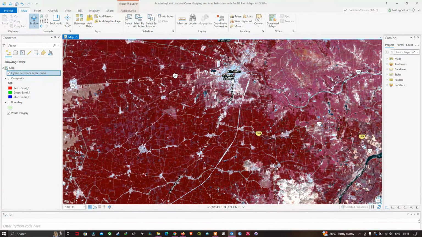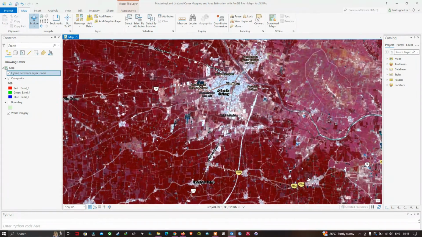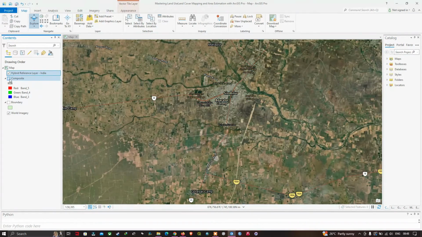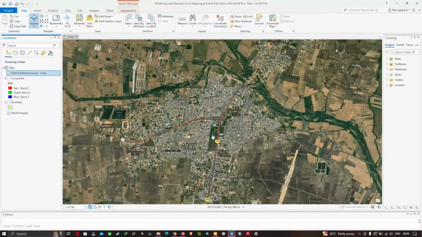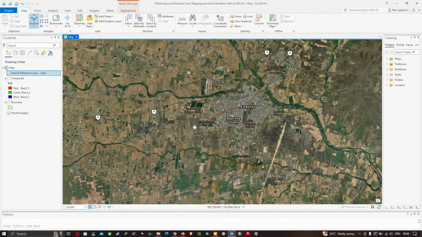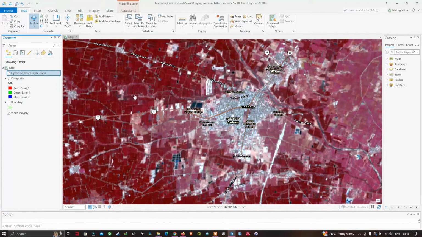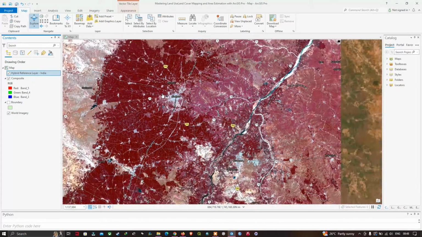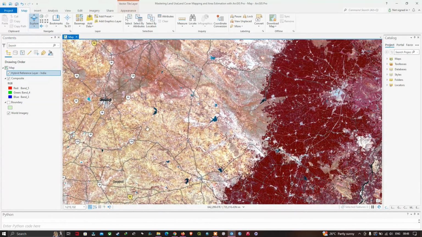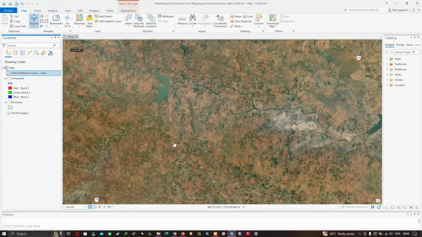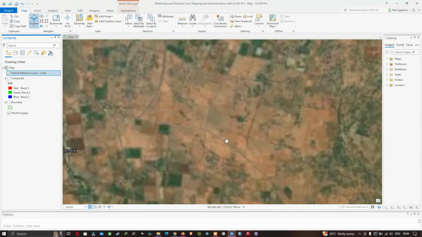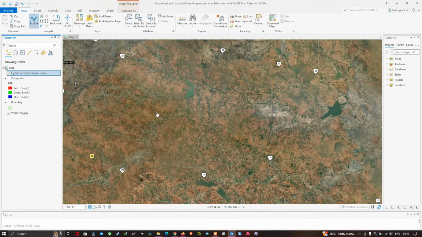Check this feature. We're going to turn this composite image off. Now we can visualize here: this is the settlement, and these are the agricultural areas. Now let me turn on our composite image. Next we're going to navigate to other locations. Here you can observe a barren land, indicated in a yellowish color. To view that, we turn this off, and you can see it is a barren land here. Let me turn this composite image layer on.